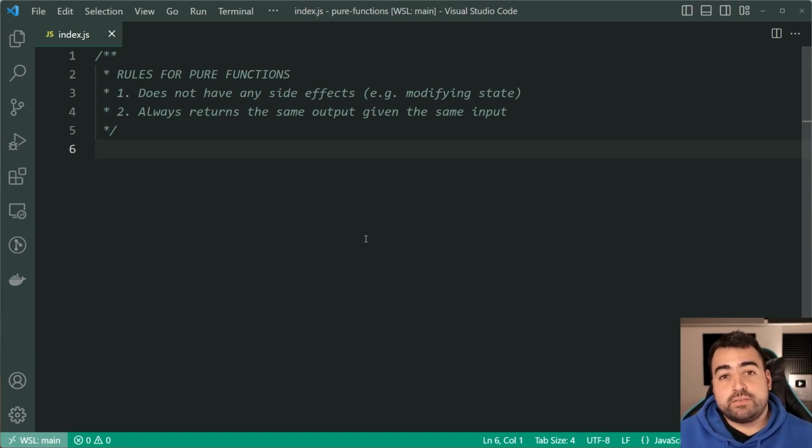So let's first have a look at what the rules for a pure function are. Well, I like to keep it simple. There are two main rules to follow. Number one, a pure function does not have any side effects, for example, modifying the state of an object or some other variable. And the second rule is it always returns the same output given the same input. What's also included in this second rule is that pure functions always return a value. So that value is going to be the same given the same input.